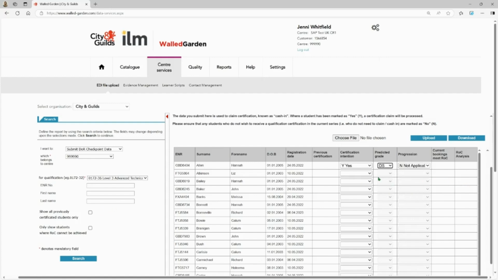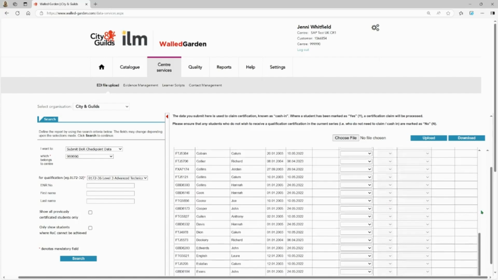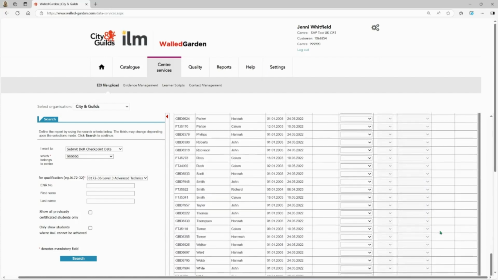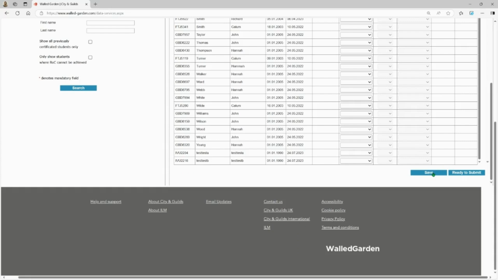Remember, once you've selected all the certification intentions for the students due to certificate, you need to scroll down to the bottom and hit Save. This does not happen automatically. You can then return to this data as and when you need to until you are happy to submit.